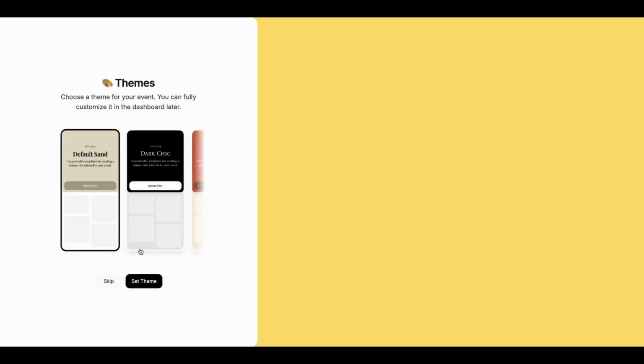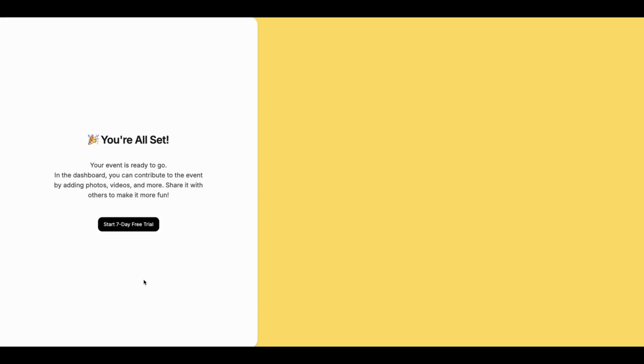Now it's time to choose a theme. It offers a collection of beautifully pre-designed themes that you can use for inspiration or as a base for your design. I'll stick with the default theme because we're going to fully customize it in the design studio. Alright, the event is ready and we're all set to start customizing the design.